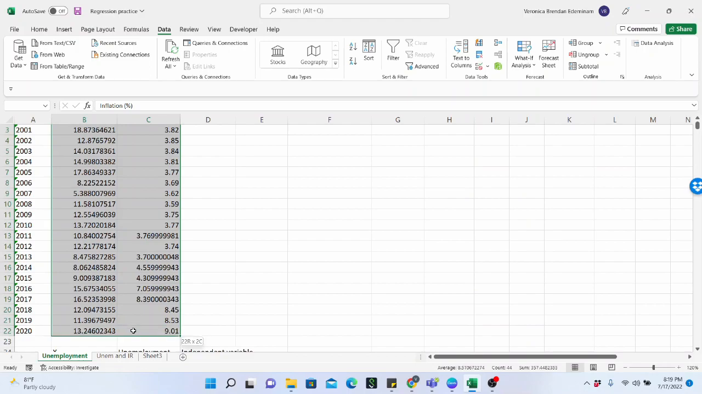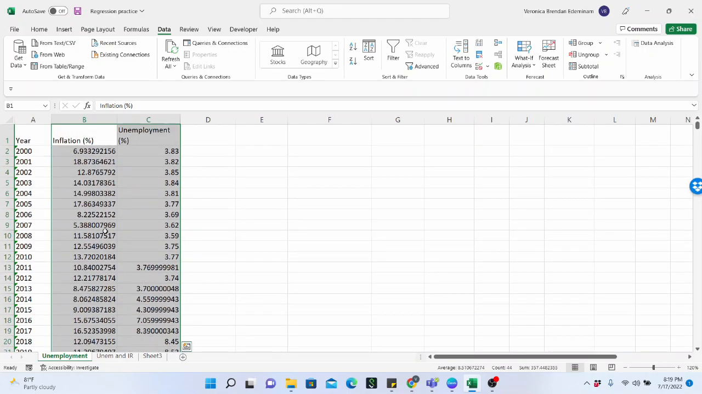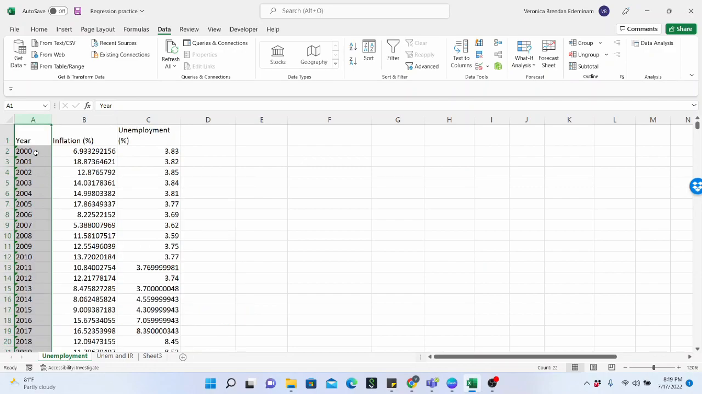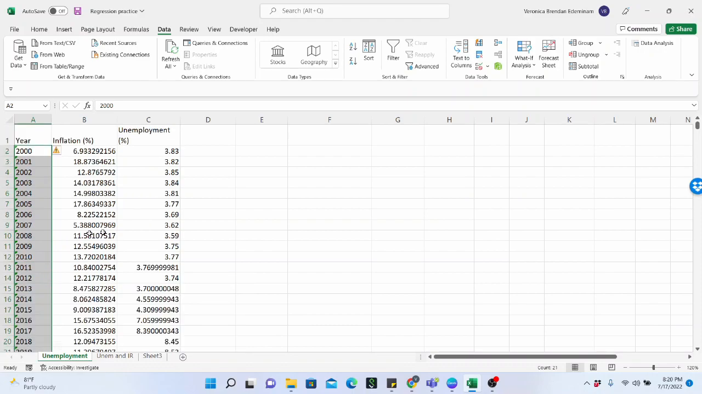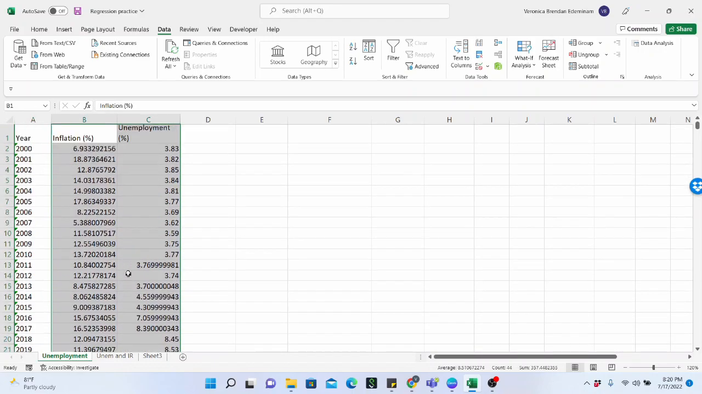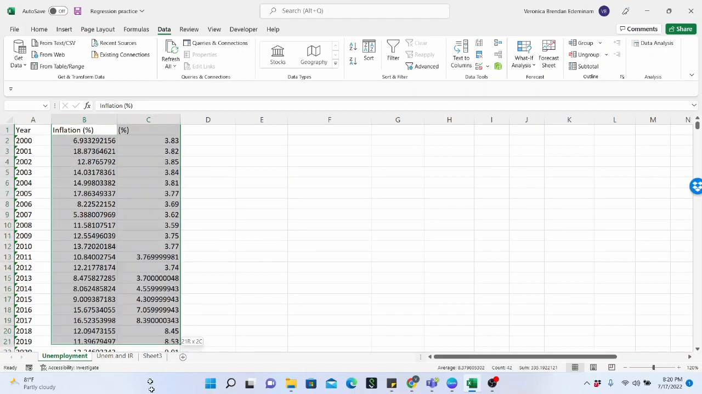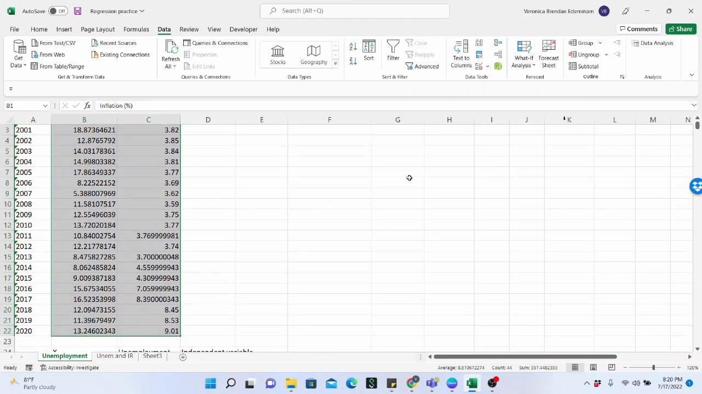So I highlighted the entire set of data that I want to use for the regression. And mind you, I'm not highlighting the year, because it just shows me that it's a time series data, right? It's a time series data. So I don't need the year for anything. These are the variables that I'm concerned about: inflation and unemployment for country X.